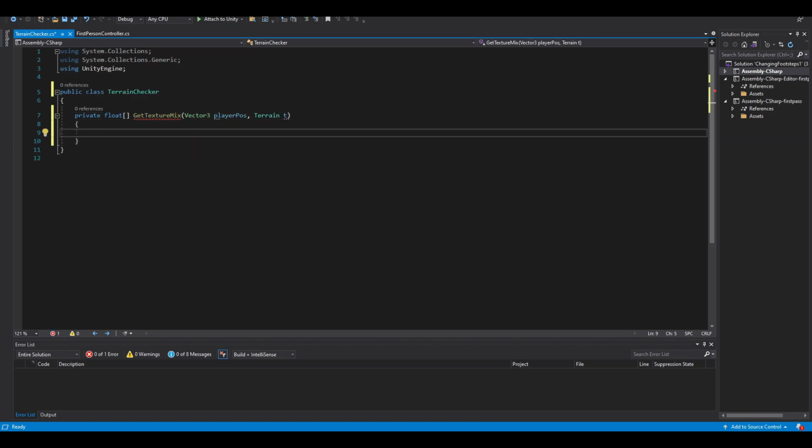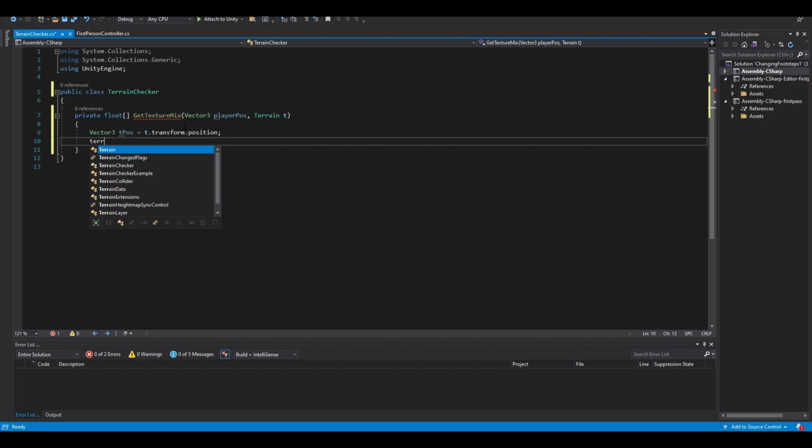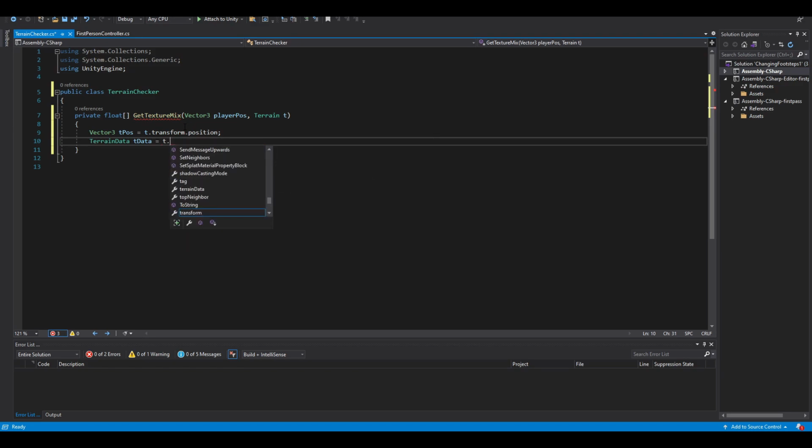Now we want to store a few of the components attached to our terrain here. So we want to store its position. We'll type in Vector3 tPos is equal to t.transform.position, and the terrain data, which we'll call tData, and this will be equal to t.terrainData.